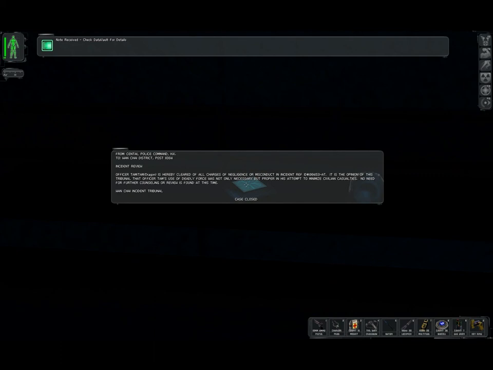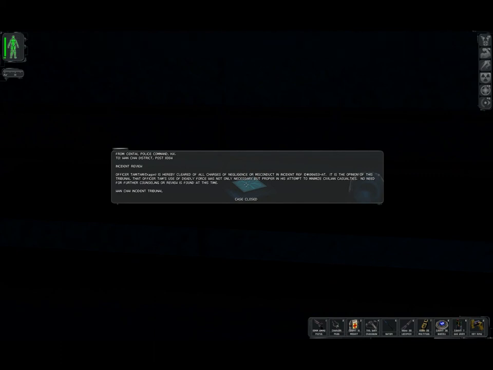Data cube. From Central Police Command HK to Wan Chai District, Post 11384. Incident review. Officer Tam/Dragon, is hereby cleared of all charges of negligence or misconduct in incident Ref ID number 00453-AP. It is the opinion of this tribunal that Officer Tam's use of deadly force was not only necessary but proper in his attempt to minimize civilian casualties. No need for further counseling or review is found at this time. Wan Chai Incident Tribunal, case closed.